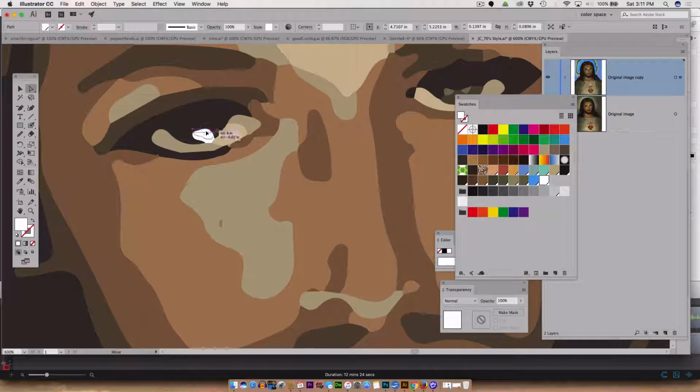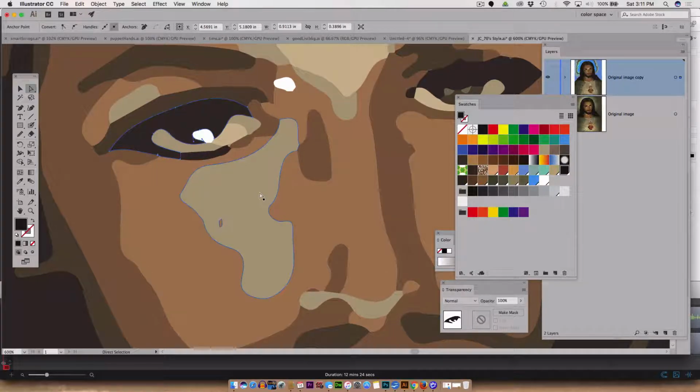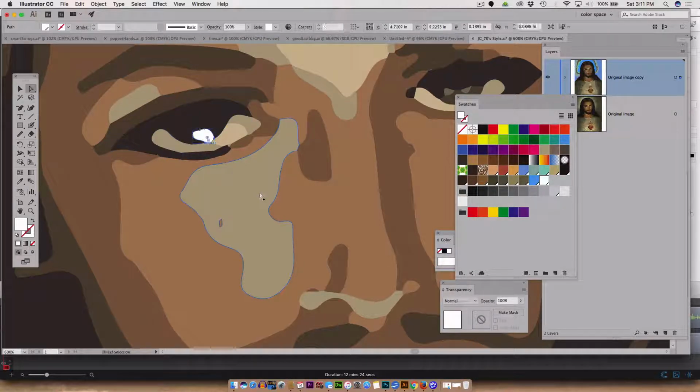If I click on it with the sub-selection tool and I move it away, it still seems like there's something there, but there really isn't. That's a hole. Okay, please look. I'm going to put it back.